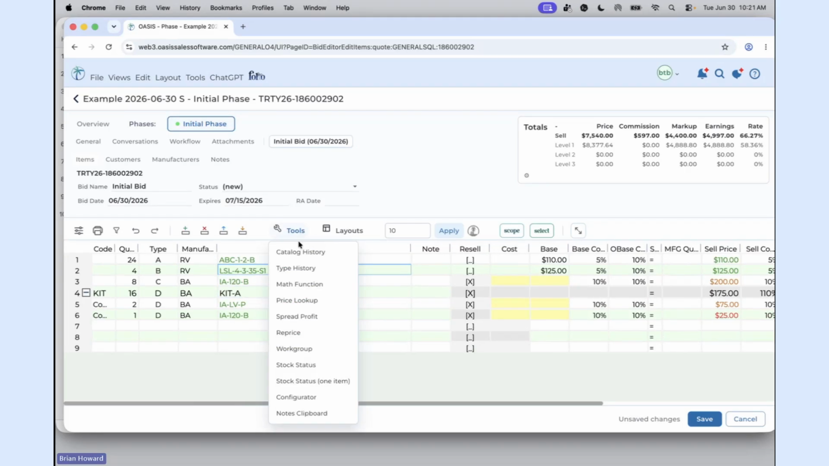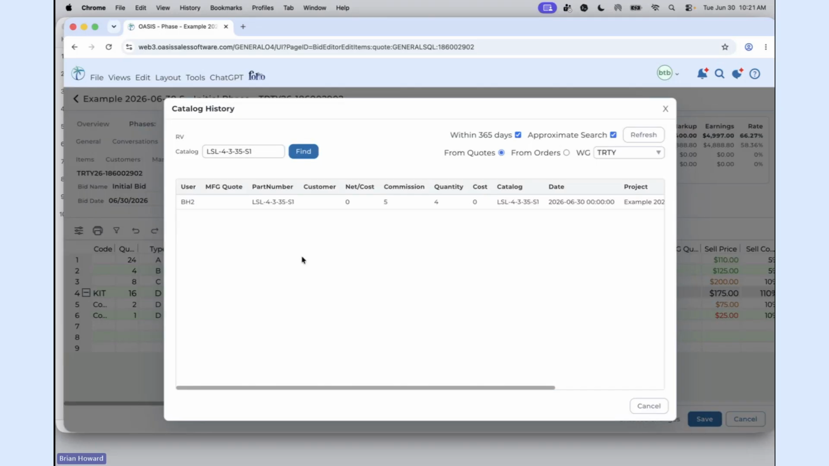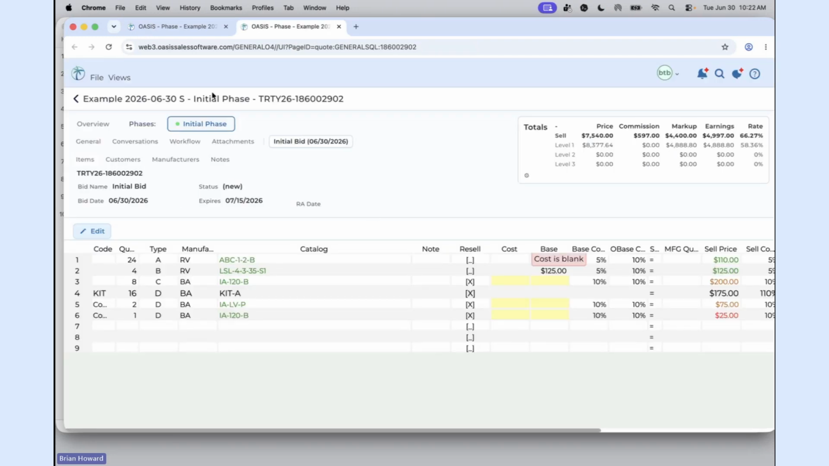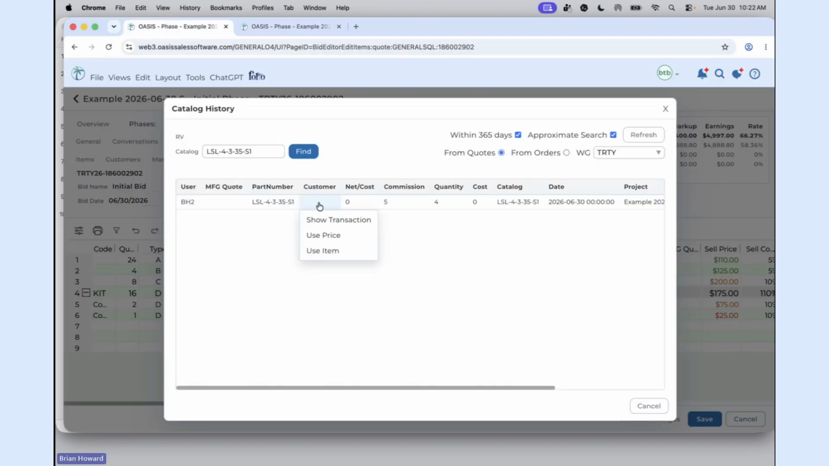So I go to tools, and let's see, part history. Catalog history. We keep changing the names of it, and unfortunately, I still use part history. But catalog history, it's in there, and it works pretty much the same. You can click on it, show the transaction, which bumps you to another bill of material, or you can pull the price in, or you can use the item, basically pulling it into your bill of material.